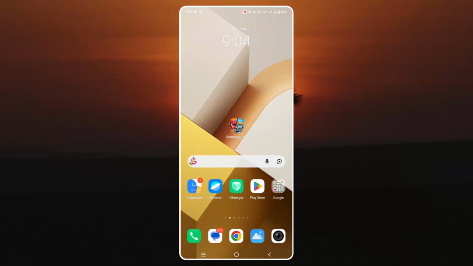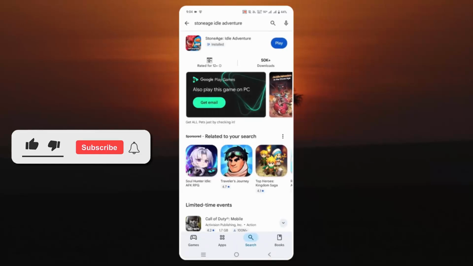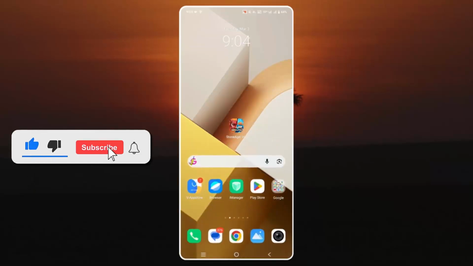Now after uninstalling the game, again go to Google Play Store. In the search option, search for the game and finally click on the install option, and after the game is installed, now try to launch it and check if it's working.